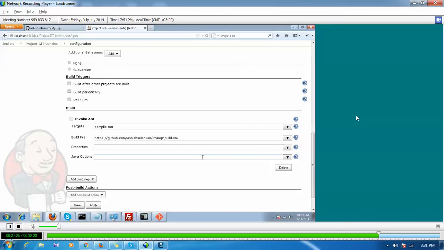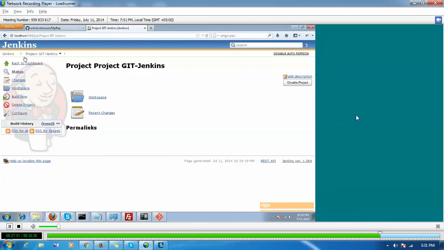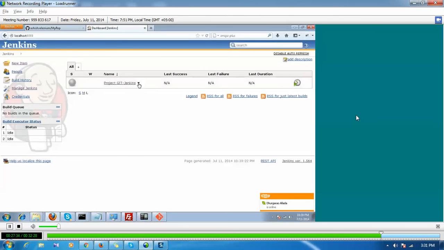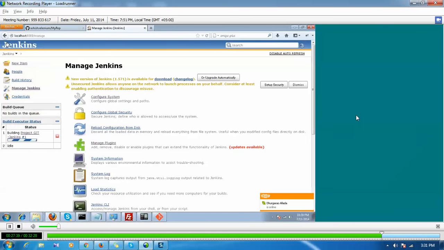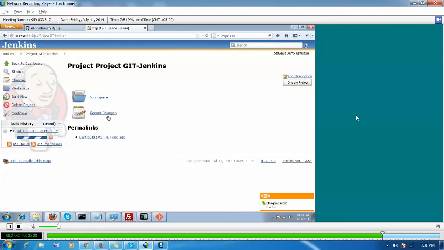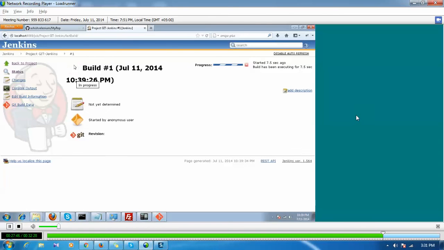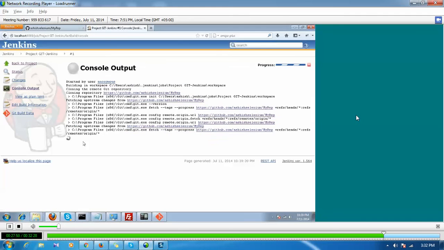Okay, logic says that you should keep the build.xml like this. Let's keep it like this. Fine. And I'll save my project. Okay. I'll go to my dashboard and I'll run it. I'll say build now, and go to this project, and last build was 7 seconds ago. It's still building. Fine. If I go to console output, you will see that.